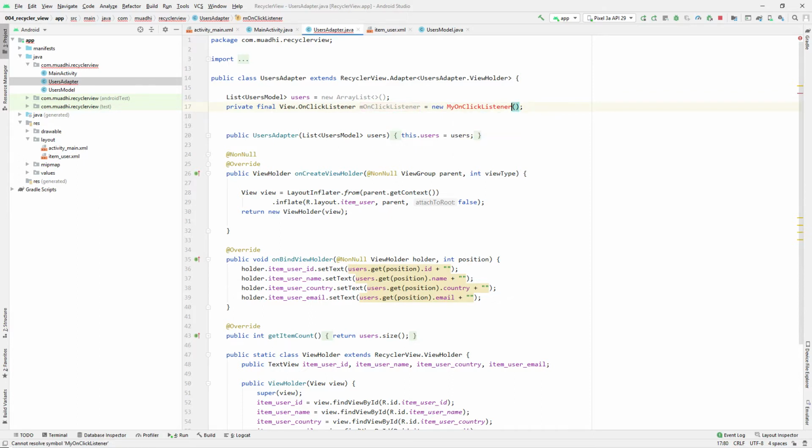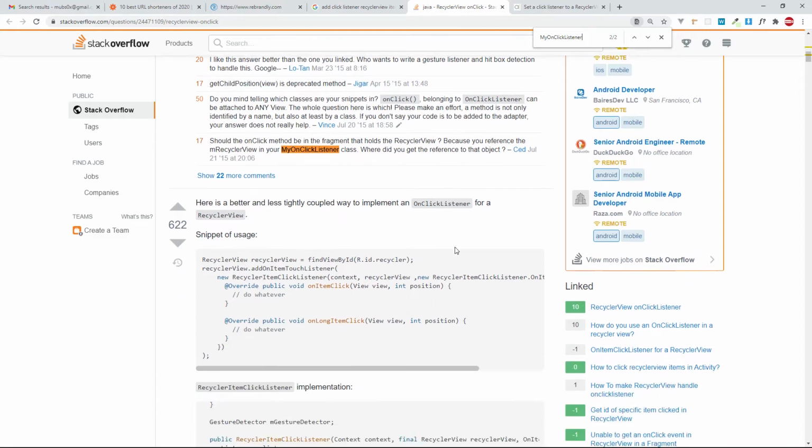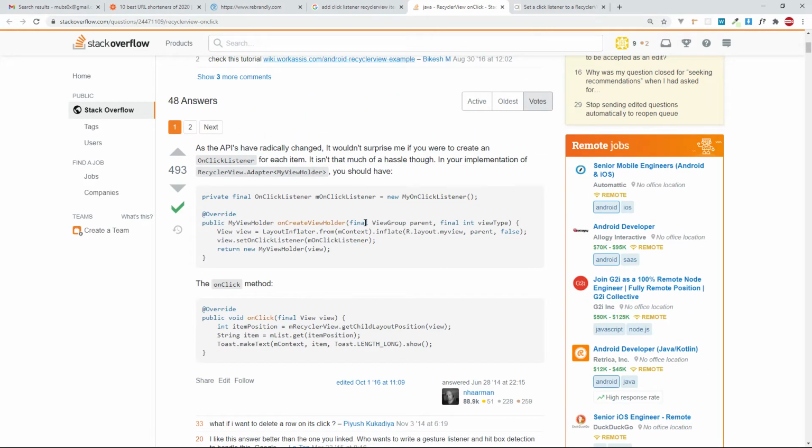So this is going to be your own class, MyClickListener, and we'll give it that kind of a name. So it will tell you that MyClickListener should implement the OnClickListener fragment view, because MyClickListener is the reference of the click listener here. So you can see here MyClickListener is getting new.